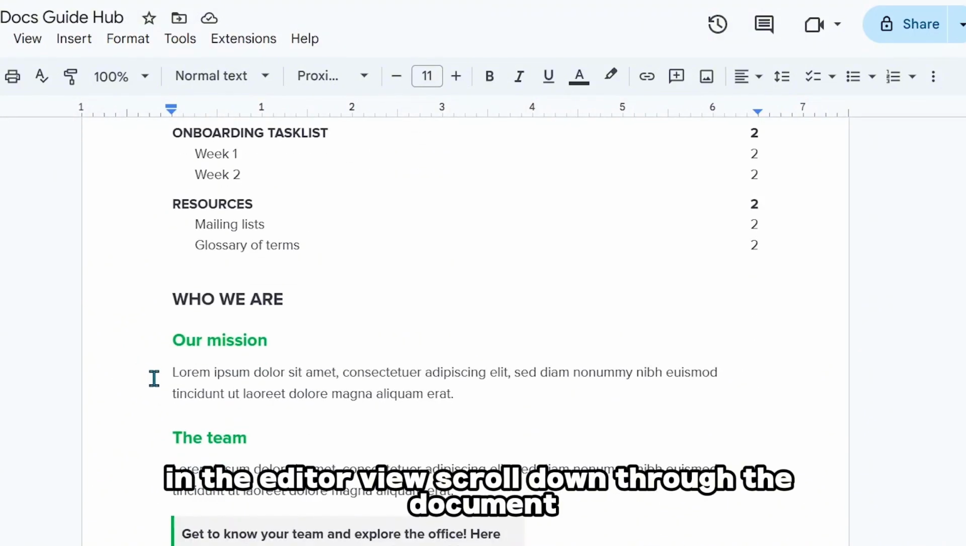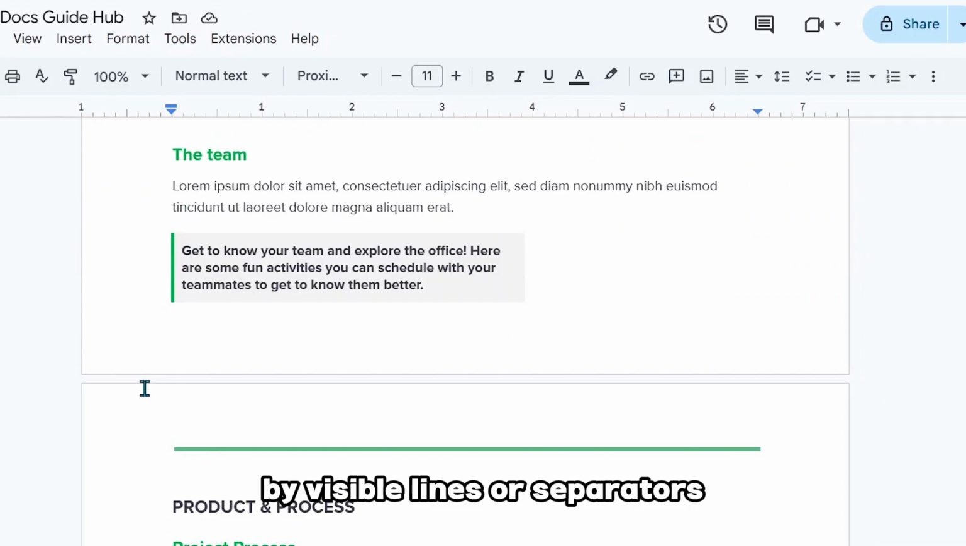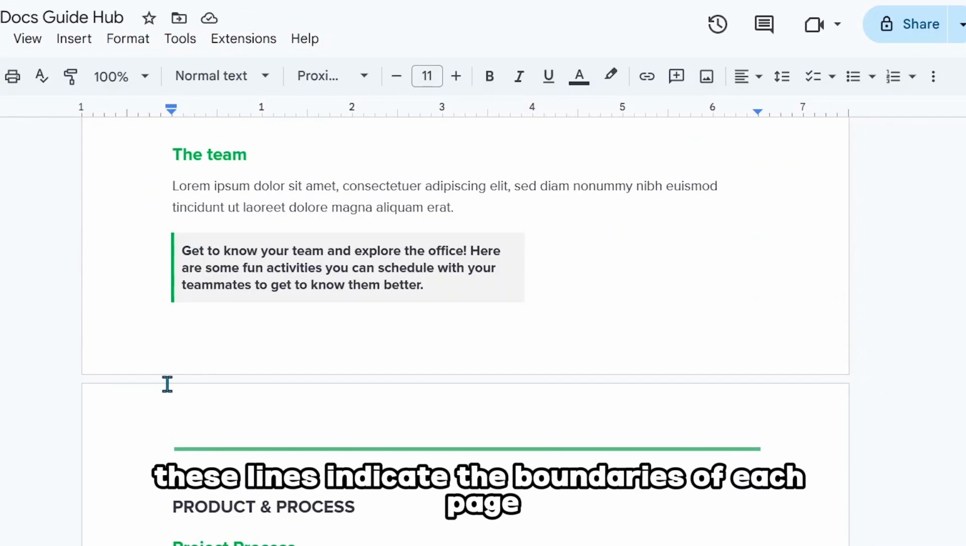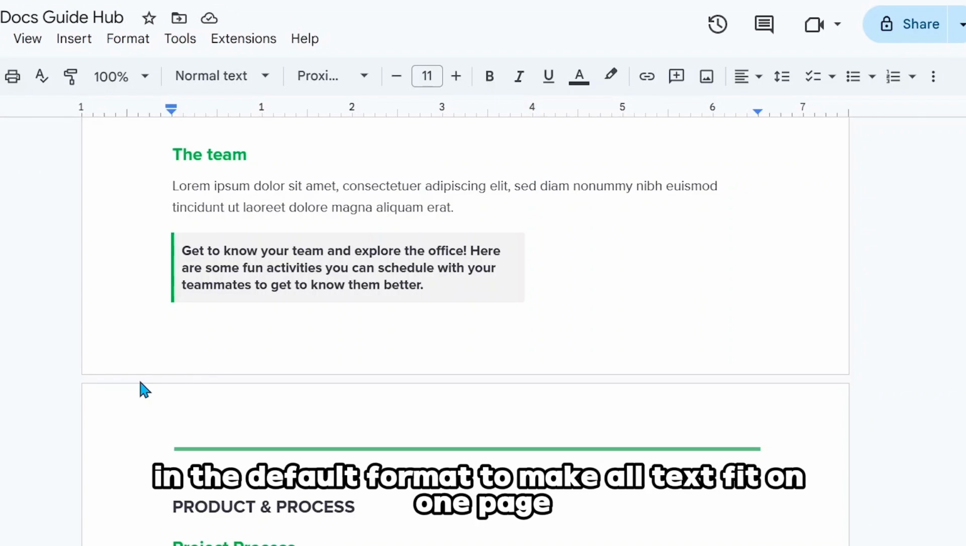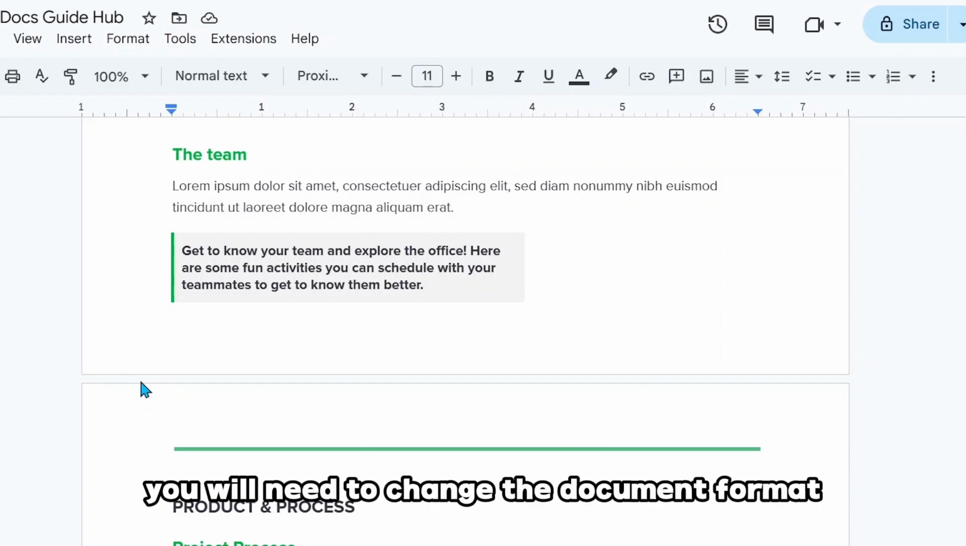Scroll down through the document, and you will notice that your pages are separated by visible lines or separators. These lines indicate the boundaries of each page in the default format. To make all text fit on one page without these divisions, you will need to change the document format.